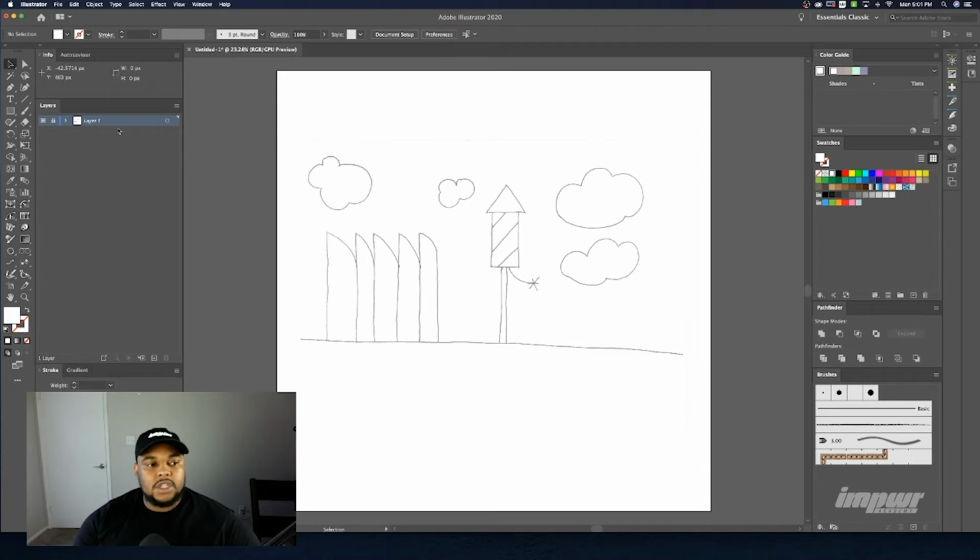So we're going to open one more layer, and this is where we'll play around today. So where I want to start is with the clouds. We're going to start with the clouds. Something pretty simple. So we're going to go over to our shapes. I'm going to grab the ellipse tool.